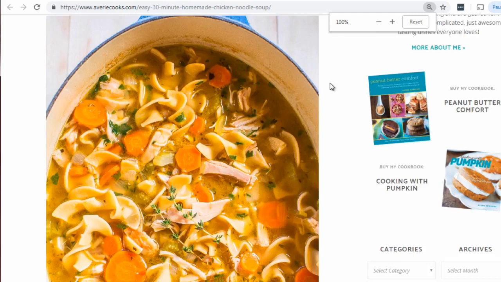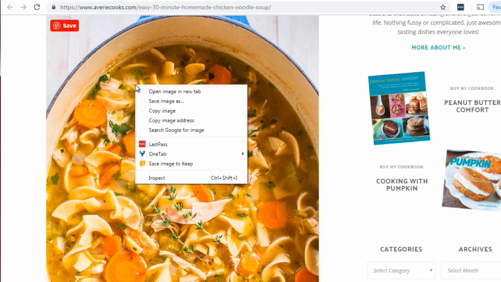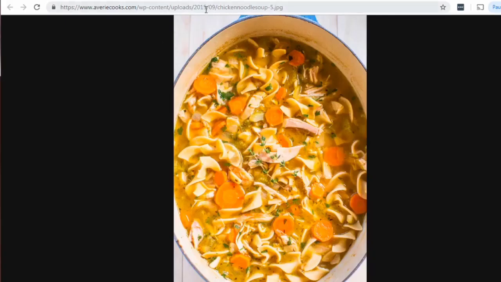Now that's interesting. What I'd like you to do, regardless of what browser you're using, whether it's Google Chrome, Safari, or Internet Explorer, is right click on that image and then click on Open Image in a new tab. The reason why we want to do this is so we can see here that this is the file name. It says chicken-noodle-soup-5.jpg.